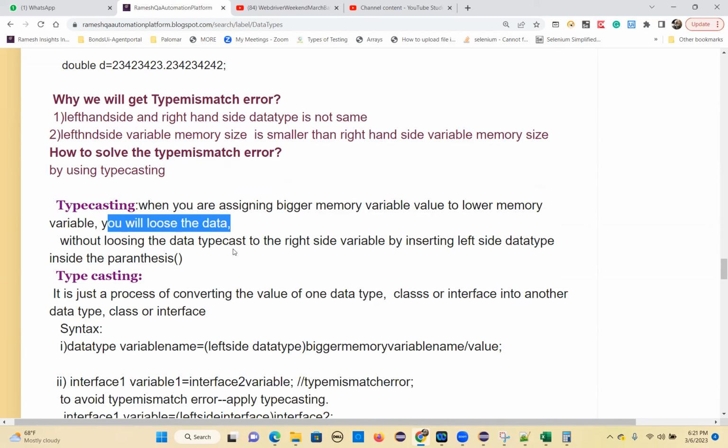But how to do typecasting? Before the right side variable, you insert the parenthesis, the round brackets. Inside the round brackets, you put the left side data type. So then what will happen? You are converting the right side data into the left side format. Then LHS and RHS will be the same. That is the typecasting process.